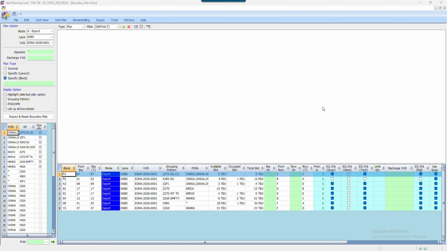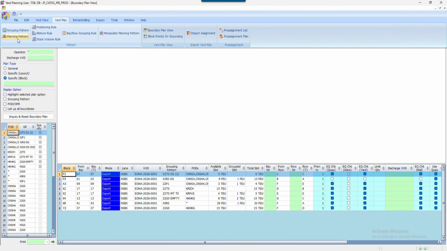Under planning pattern, we have the flag only for the specific or not. So this is the specific check. Sorry, may I ask why the check button for only specific is required? I'm explaining. Okay.